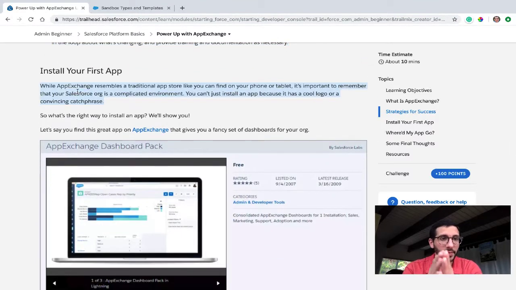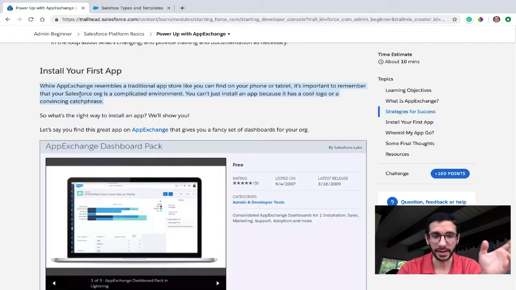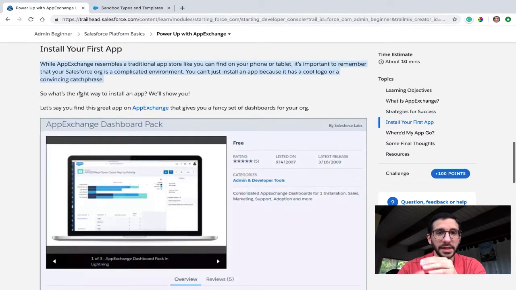Install your first app. While AppExchange resembles a traditional app store like you find on your phone or tablet, it's important to remember that your Salesforce org is a complicated environment. You can't just install an app because it has a cool logo or a convincing catchphrase.